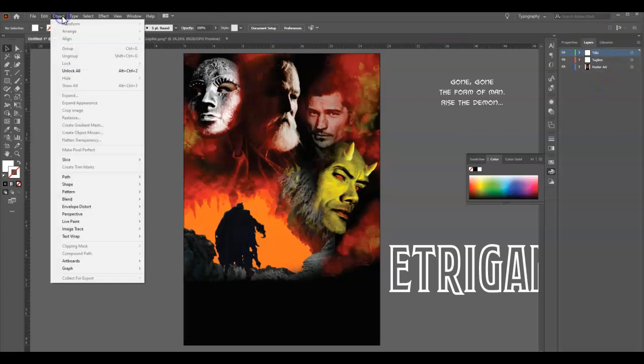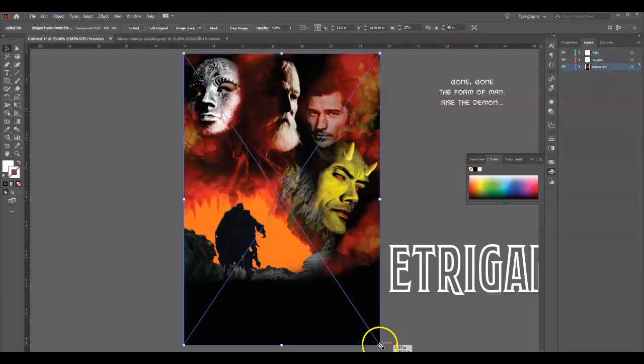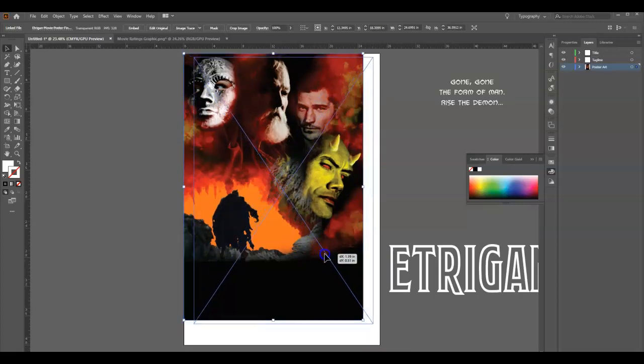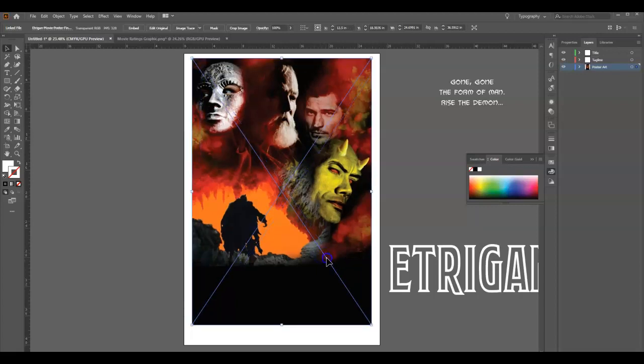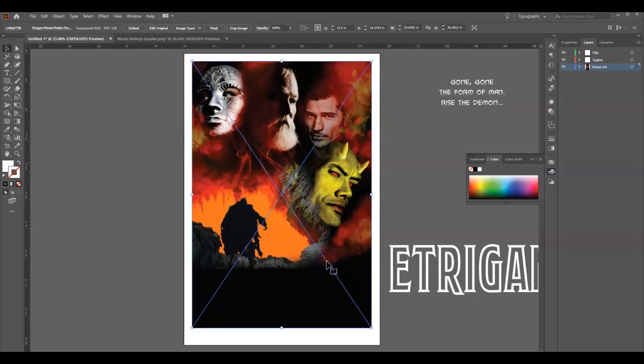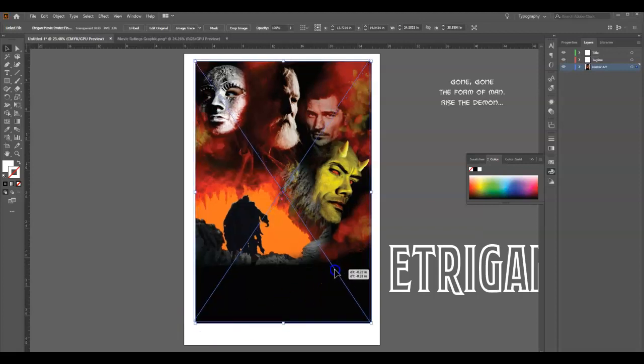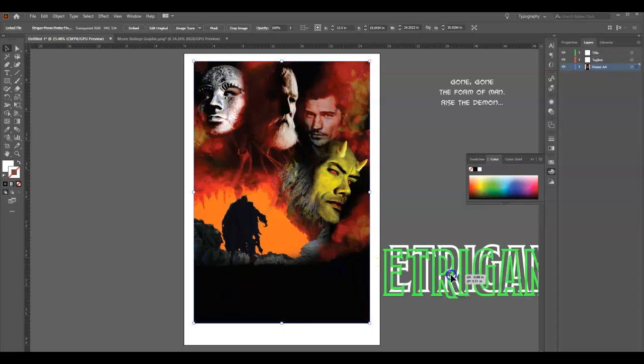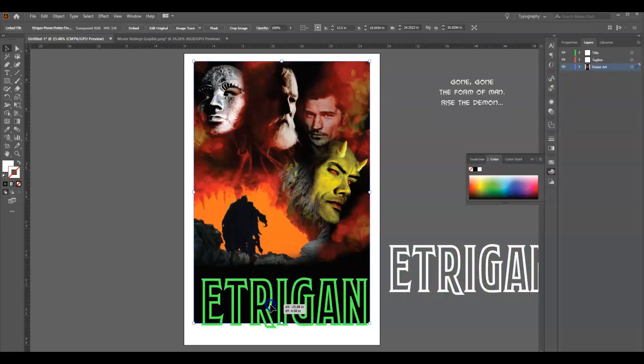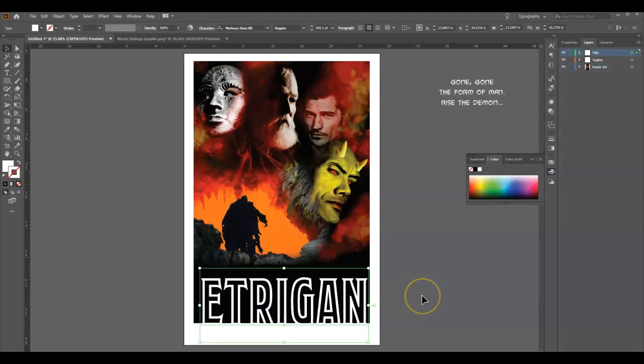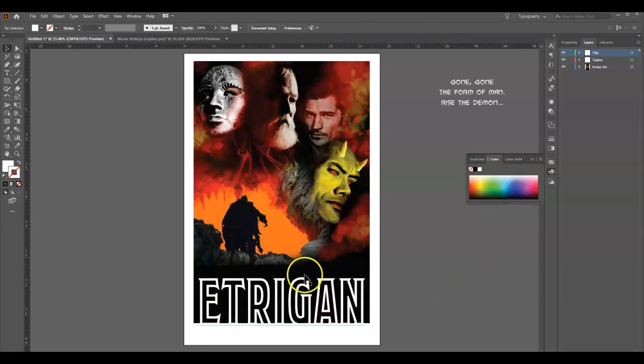And object, unlock all. My thought was to do something like this. I'm going to hold on my shift key and I'm going to make this a little bit smaller. Something along those lines. See, when I was younger, posters usually had quite a lot of white space on them. So my thought was to do something along these lines so that the white of the letters is almost like part of the frame.